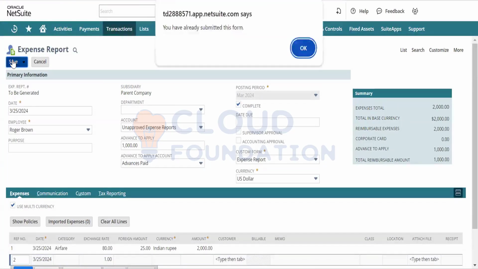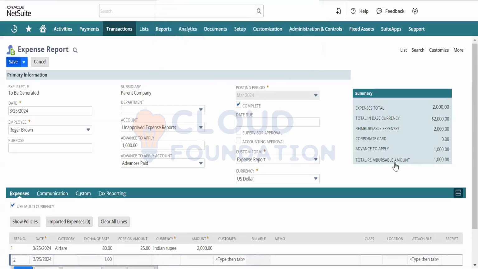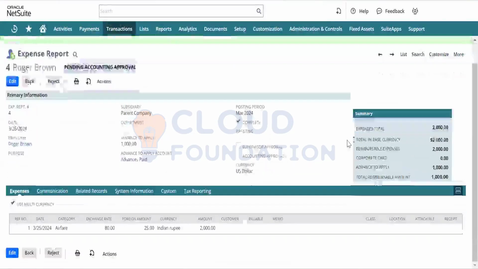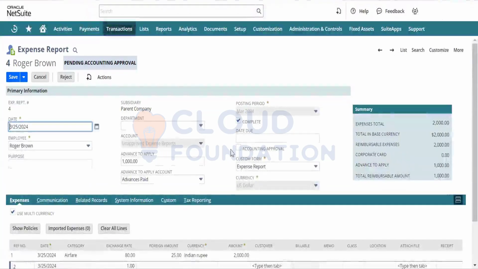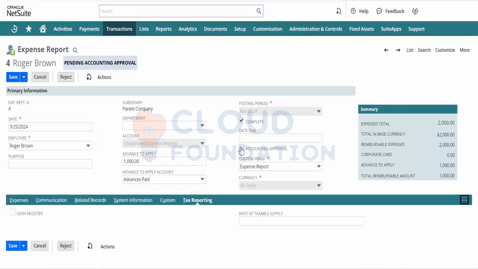So choose 2000. Total is 2000. Advance employee is adjusted and total reimbursable amount left is 1000. Added, and you have to take it to the accounting approval.